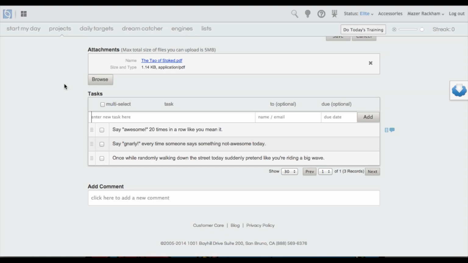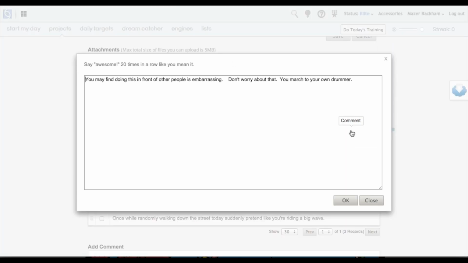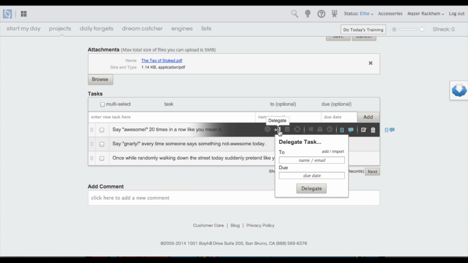Now here's where it gets fun. You can add tasks with just a couple of keystrokes right here. And if you like, you can add subtasks or comments to any task. And your users can simply delegate these tasks to someone they're working with or to themselves so they can immediately get to work without having to create a plan for themselves.